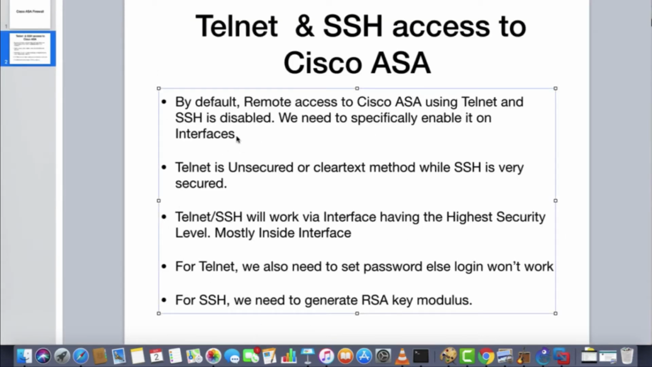So in this Keynote, I'll talk about Telnet and SSH because a lot of things are common. And in the next video, I'll show you how to configure SSH, which is again somewhat similar to this. Anyways, first thing is that Telnet and SSH both are disabled by default. So we have to enable it if we want. Second thing, Telnet is an unsecured or clear text method of remote management. Whatever you write on the terminal, the output, the commands, the passwords you mention there, can be easily read or captured. We prefer SSH because it is secured.